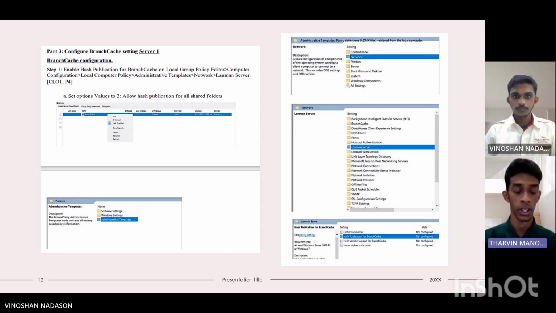As a continuation of this case study of Windows Server Administration, part 3 is configure the branch cache settings on the server. 1. The branch cache configuration. Step 1, we need to enable hash publication for branch cache on the local group policy editor. So first we need to click on computer configuration, then select local computer policy, and then go to administrative templates, and then go to network, and then select lanman server.